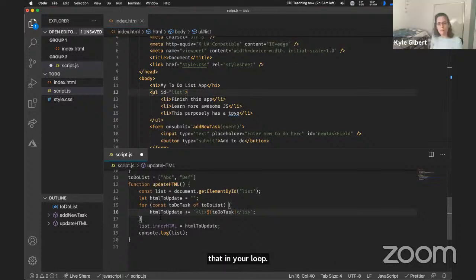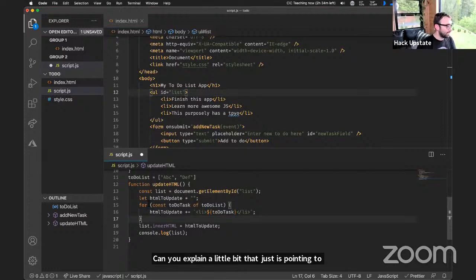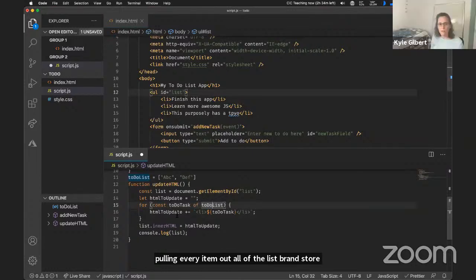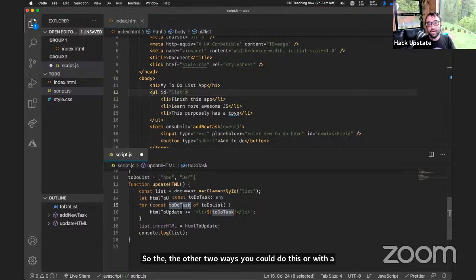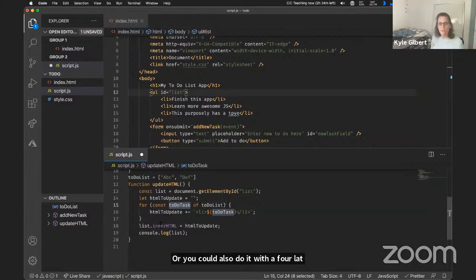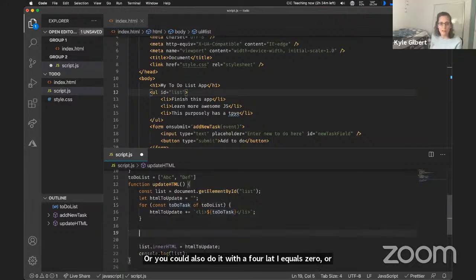Can you explain a little bit? That just is pointing to the individual items within the array, or? Correct. So this is a for of loop, which means it is just pulling every item out of the list and storing it in to-do task. So the other two ways you could do this are with a dot map, or you could also do it with a for let i equals 0. Okay. So let me show you those variations. The first time we saw that of, we were using the other two ways before.